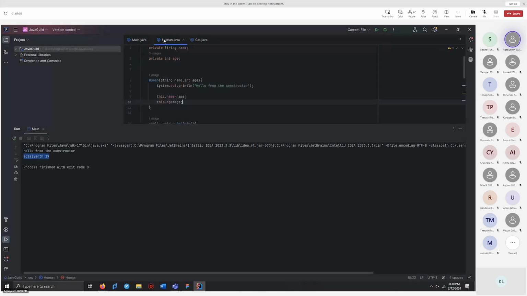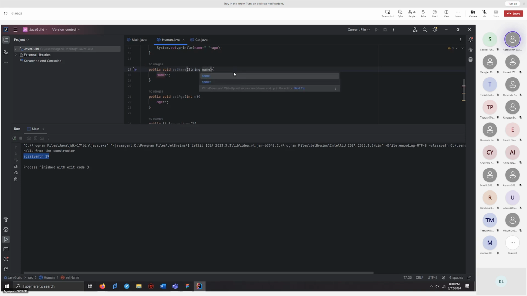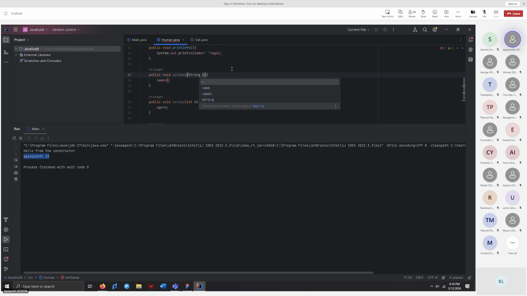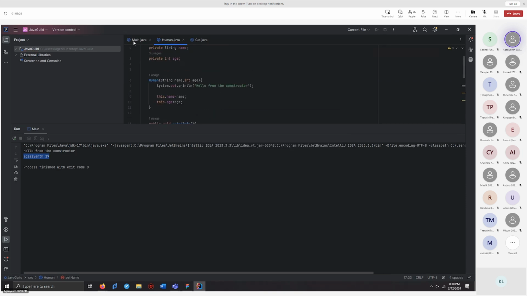If you don't understand what this keyword does, please ask me now. This is important because when you create getters and setters, you don't give random names to your parameters. Your parameter names have to be understandable by others also, so we use name equals name likewise. If you don't understand it, please ask now itself.